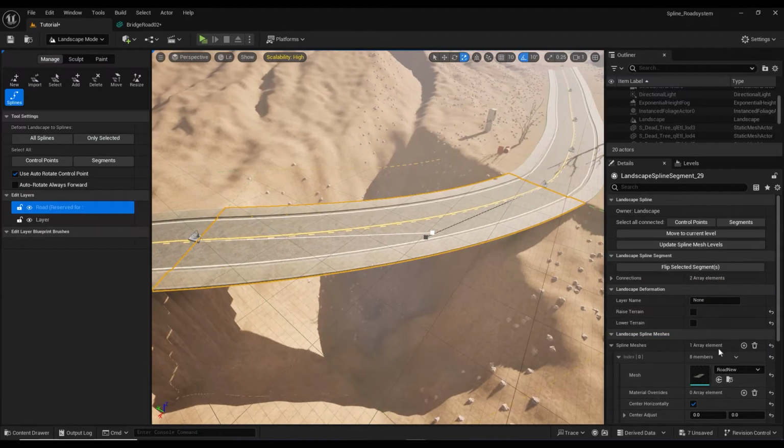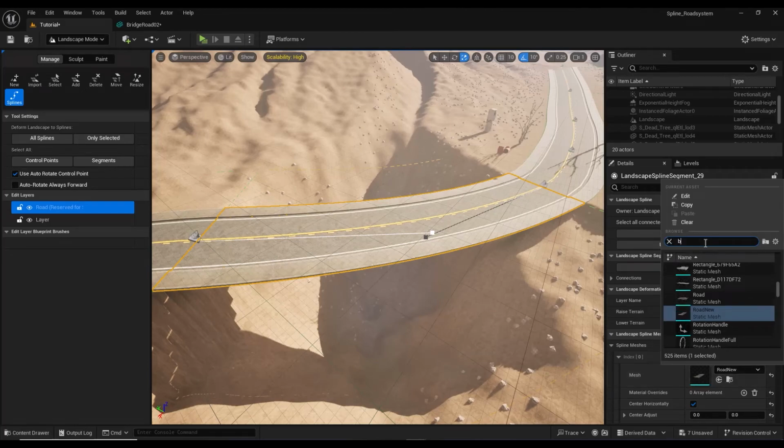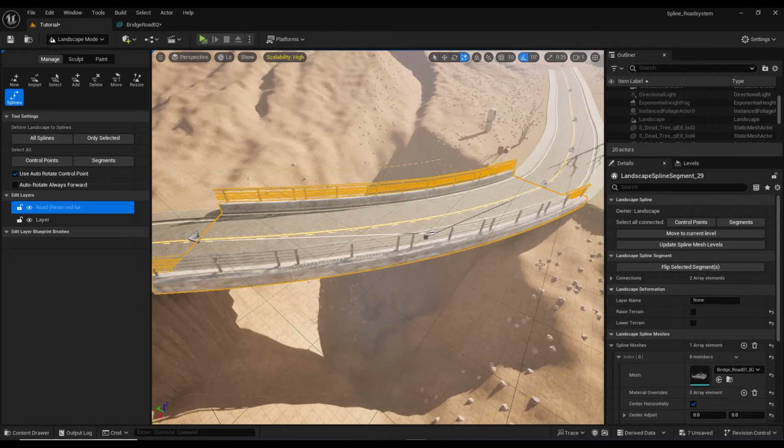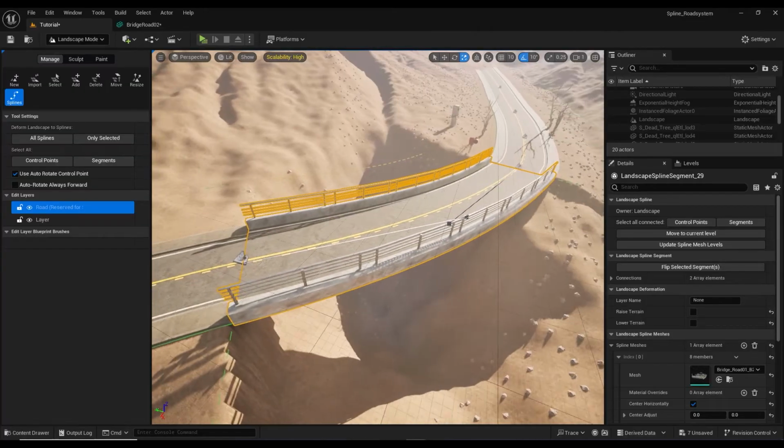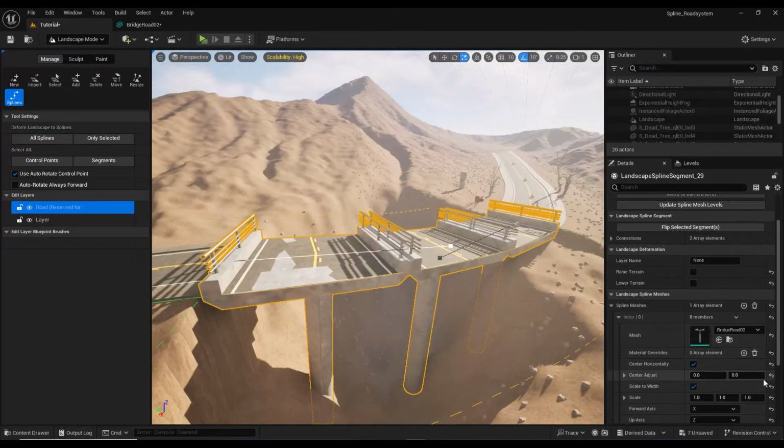We select the part of the road where there is a concavity in the landscape and assign the model we prepared for the bridge to the path. Or we select another model.